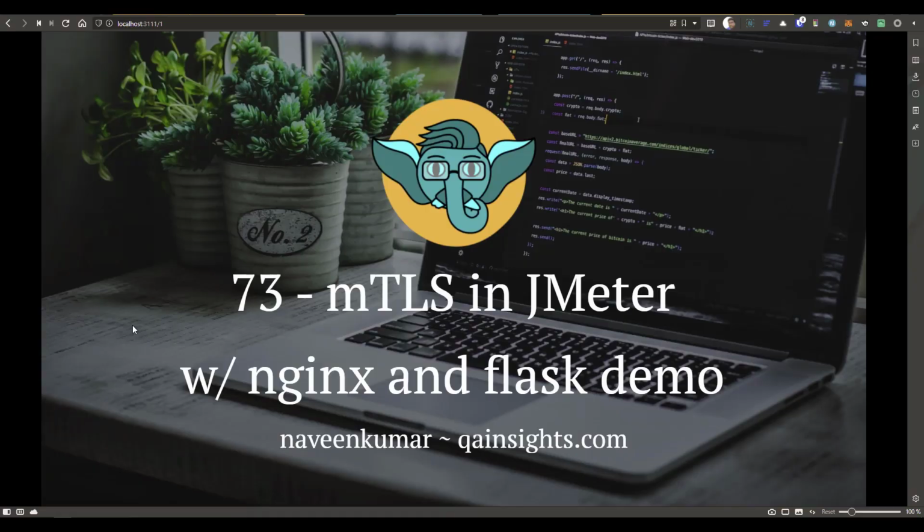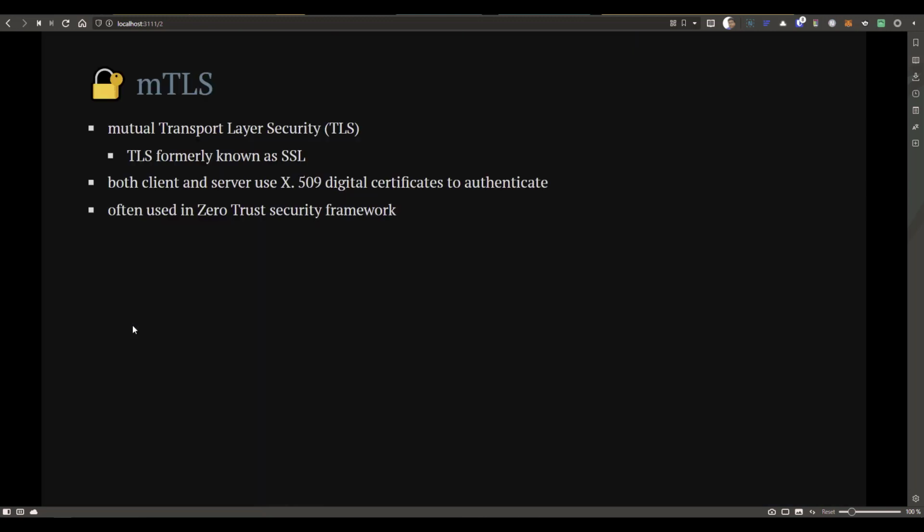Welcome to episode 73 of the Learn JMeter series. In this video, we are going to talk about mTLS in JMeter. To demonstrate the mTLS concept, I'm going to leverage Nginx and spin up a simple Flask application on EC2. Then we are going to configure the certificates in JMeter, and also generate the client certificate and the server-side certificate for Nginx as well. Without further ado, let us get started.